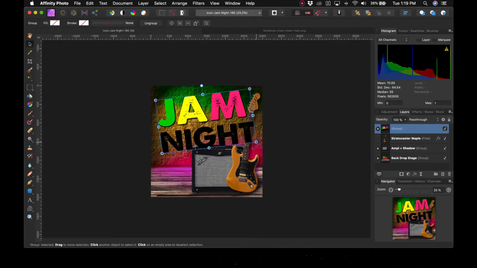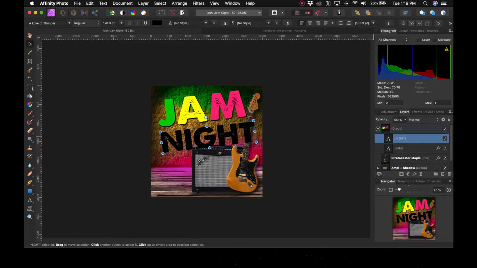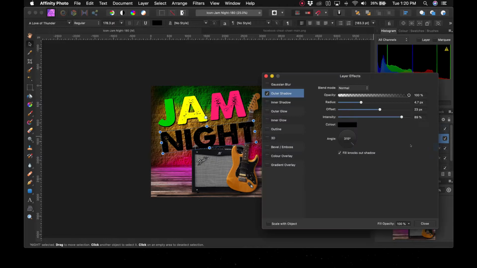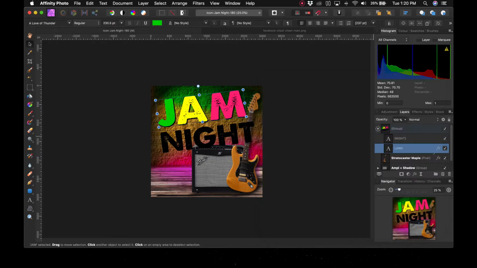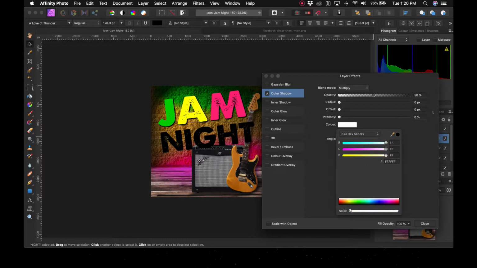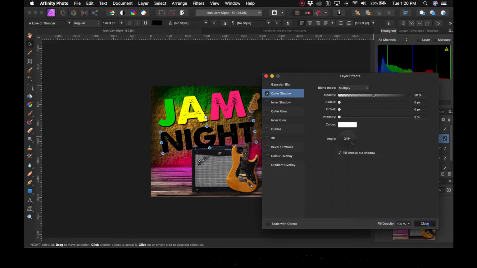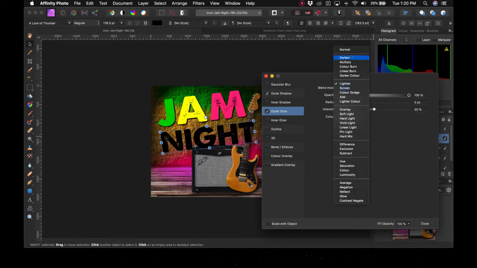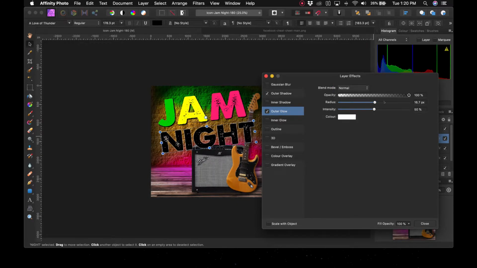Jamnite, yes. Let's open our group settings and go to night. Press on the effects, layer effects, and I want to give it a white shadow. No, we're not doing that. We're going to give it an outer glow. Let's put this on normal, and make it really bang in your face like that. Exactly.